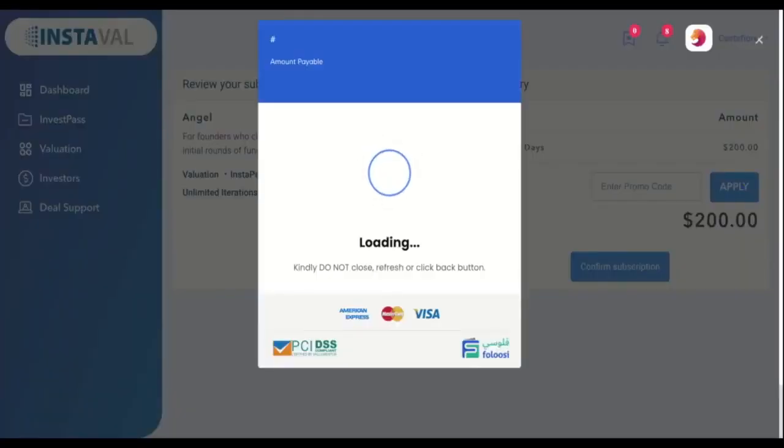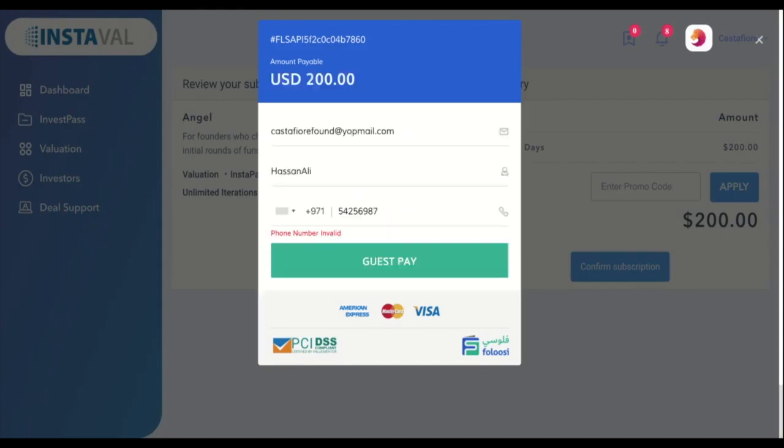A secure payment portal will now load, where you can pay for your subscription to InstaVal in order to help grow your business. Here you have a chance to enter your payment information, and once reviewed, please hit Pay Now.